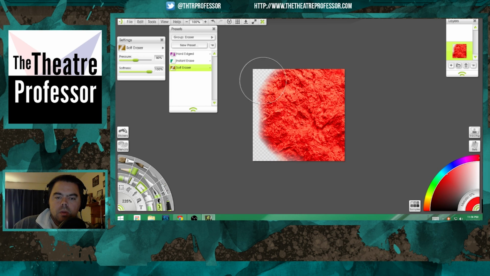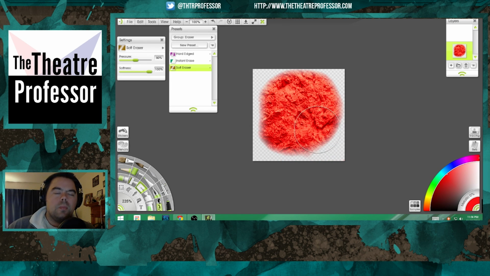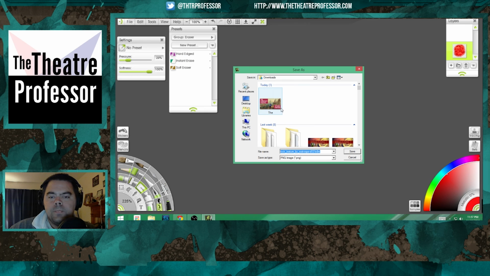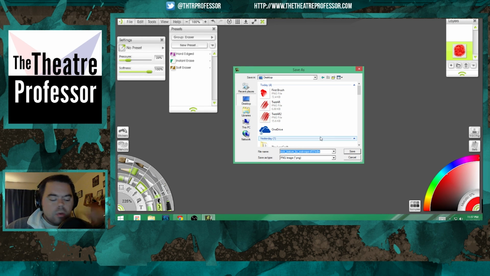Okay, so this is the best way to do it. Now you could take your pressure way down. I'm just kind of putzing around with it now. Okay, so now that we have that, what I'm going to do is export it like we did before. Export to the desktop, and we'll call this second brush.